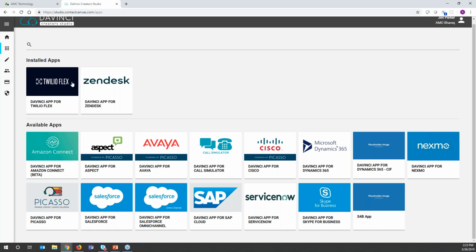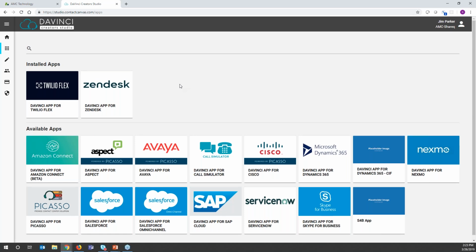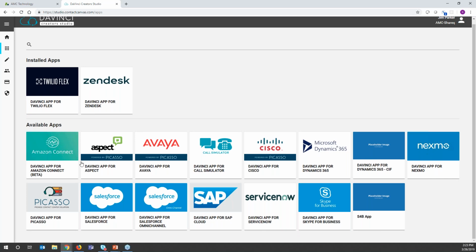What I have done is create a Twilio Flex environment, or rather installed a Twilio Flex app, and I have installed a Zendesk app, which is our CRM application for the demo today. There are other apps as well that we are developing continuously. As I said, we have an Amazon Connect app, and a C4C, ServiceNow, and Skype for Business app. So the list is huge. In addition, going through the hybrid model, we do have apps available for Aspect, Avaya, and Cisco.